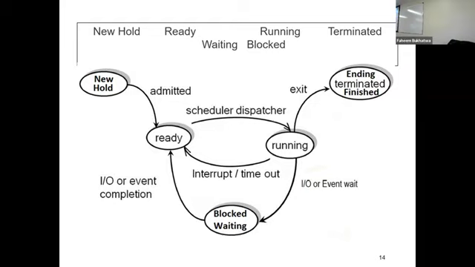And this is handled by the high-level scheduler. This is the one that looks at these. In most systems, those two states, the new or holding state and the ending or terminating state, are handled by the high-level scheduler. The lower-level scheduler looks after those three states down here in the middle.